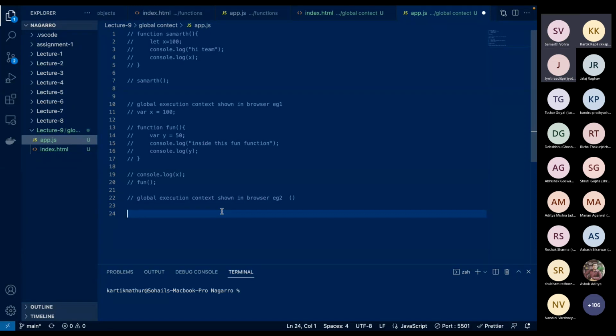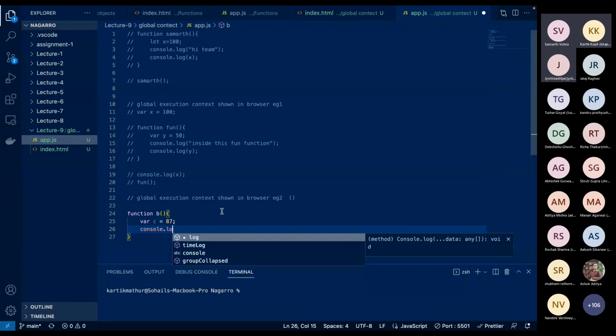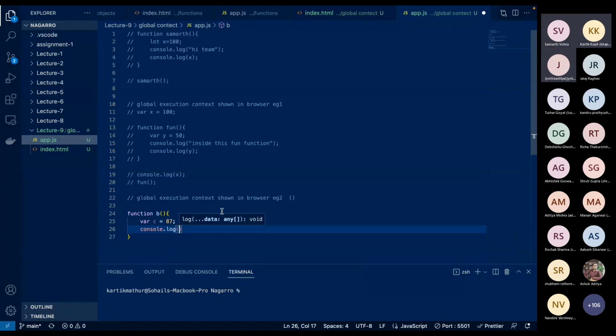Cool. Let's do one thing. I'll make a function, like A, B, C, D, whatever, let's say a function B. And I'm also declaring one more variable, let's say C. What should be the value? 9, 8. Okay, let's make it 87. Any random value, hardly matters, right? So I'll console.log the value of this variable which I've declared, and I've declared this function. I need to invoke this function. Okay.